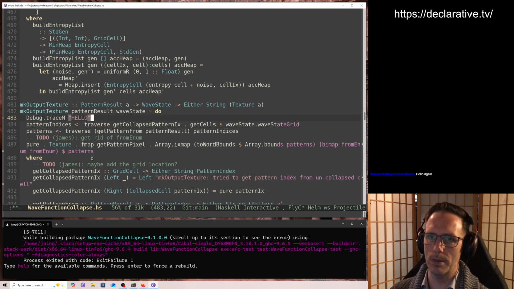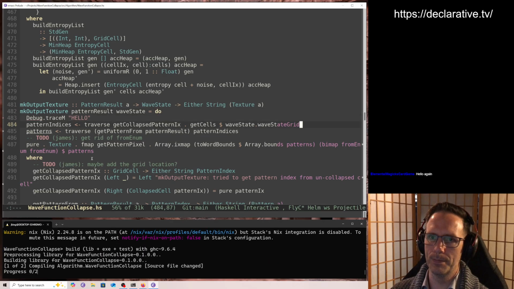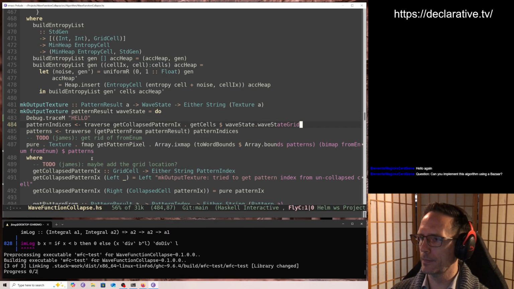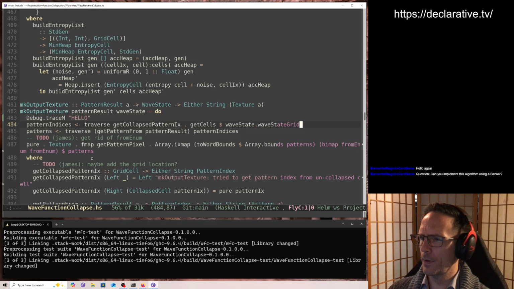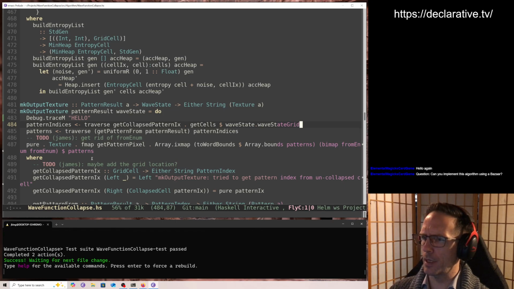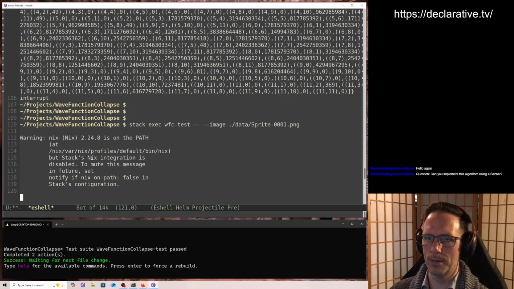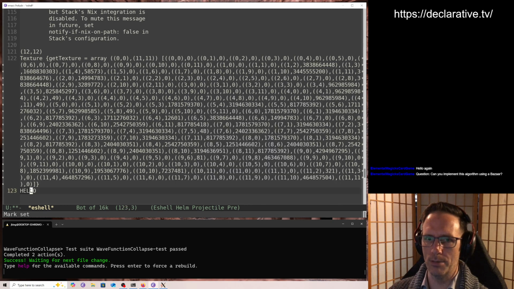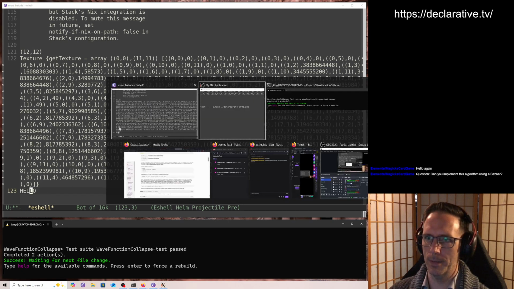I'll do it as a traceM here. Can I implement this algorithm using a bazaar? I don't know what that is. Would you care to elaborate, Elemental? Alright, so we get to that hello because we still haven't evaluated anything yet, right?